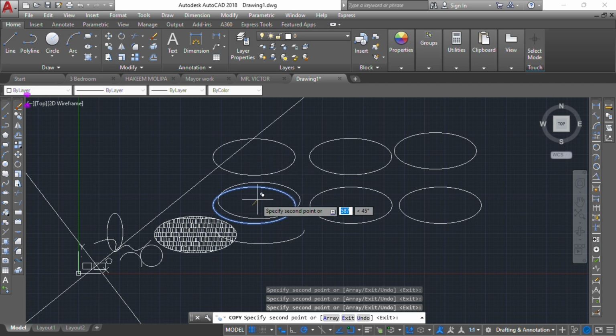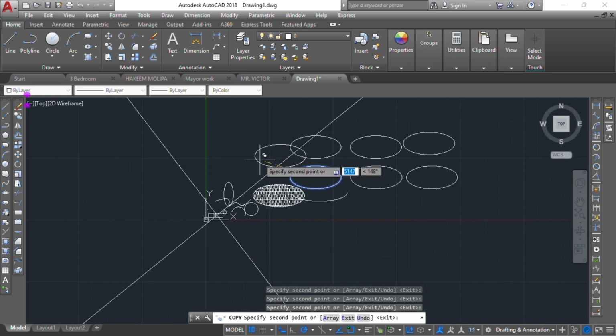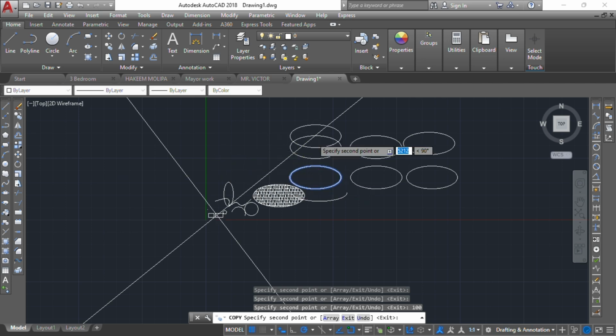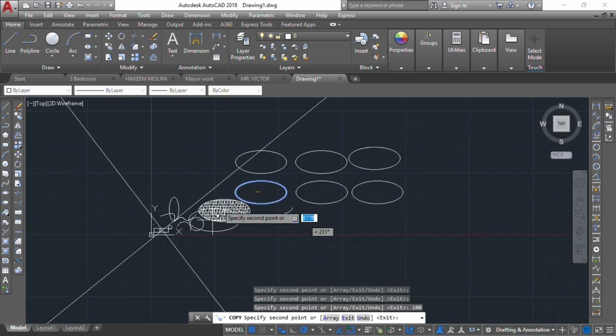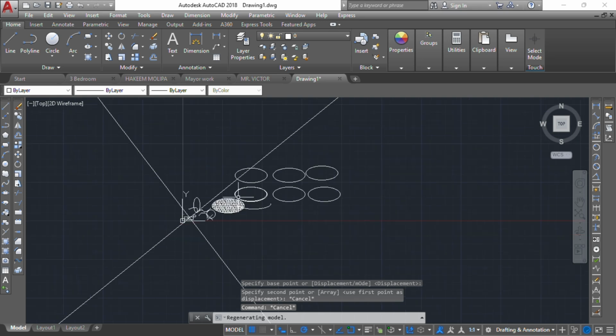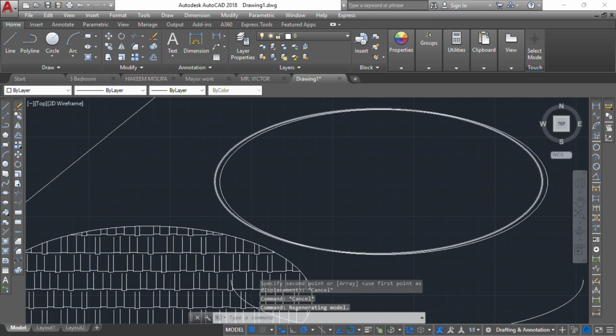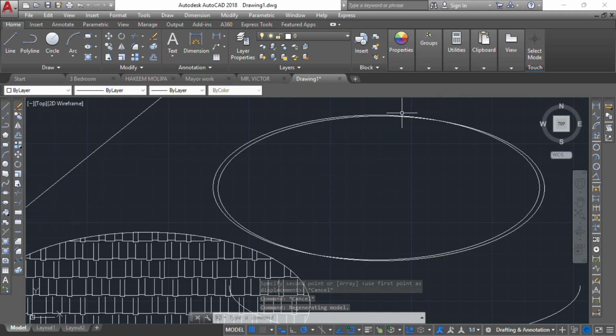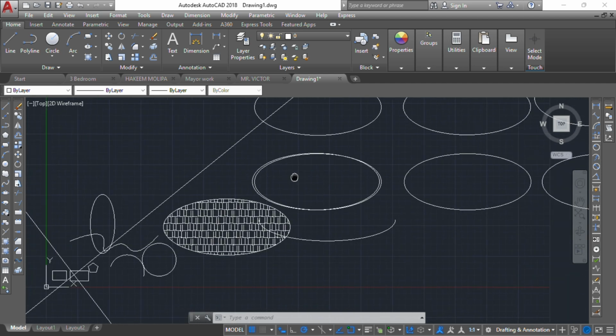Maybe I want to copy it with a distance of this. Let's assume I want to copy it in this direction with a distance of 100 millimeters. Enter. It has copied, but you know the 100 millimeter is a very small measurement. So it just copied it close to it there.